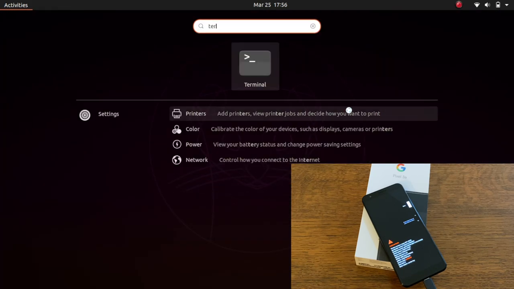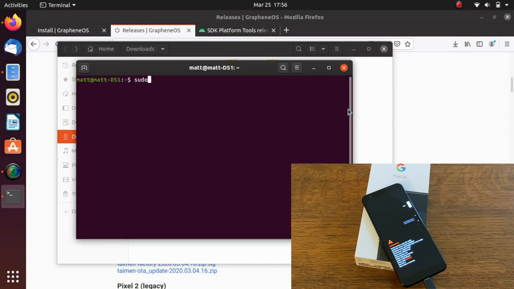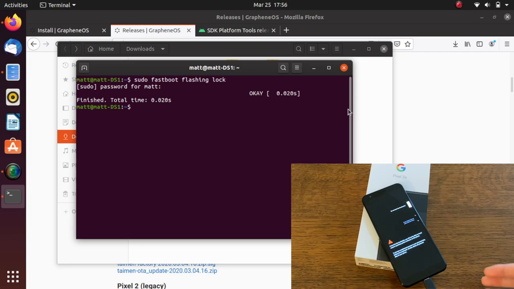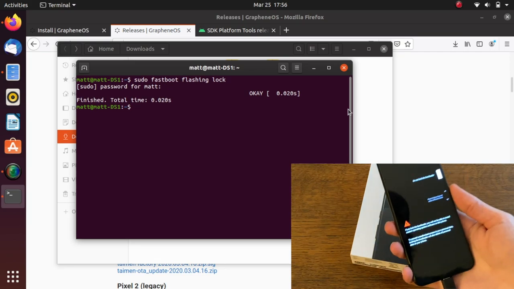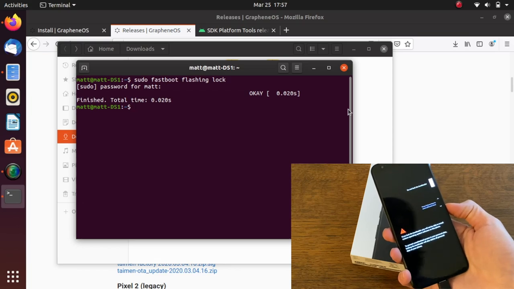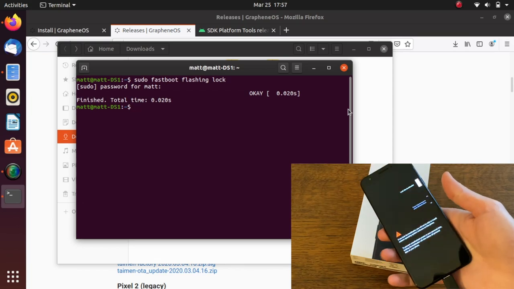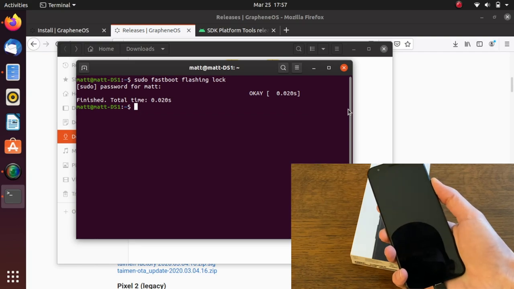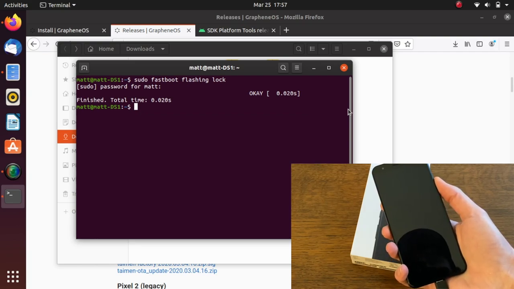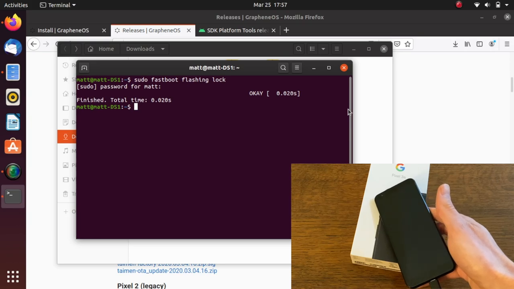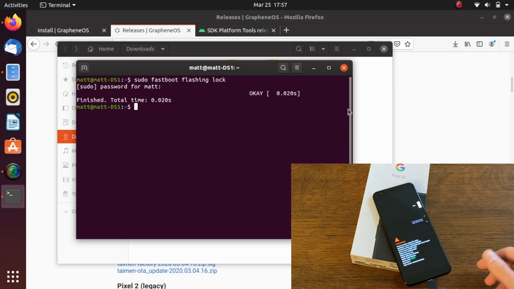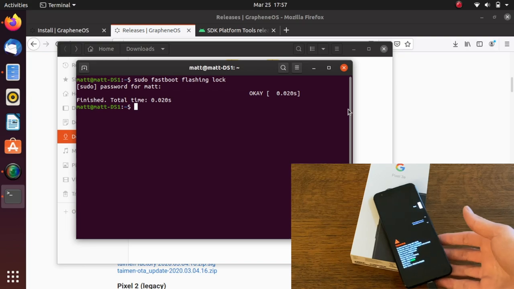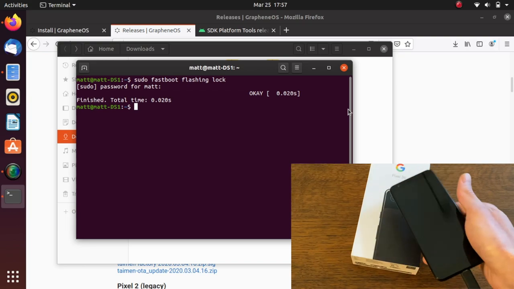Back to terminal. Sudo fastboot flashing lock. Easy peasy. Put in your password for your computer. And now your phone wants to make sure that you do want to lock the bootloader. So you're going to press the volume button and then the power button to confirm. Bang, bang. And now you have the Pixel 3a running the privacy-focused GrapheneOS. And you're good to go.